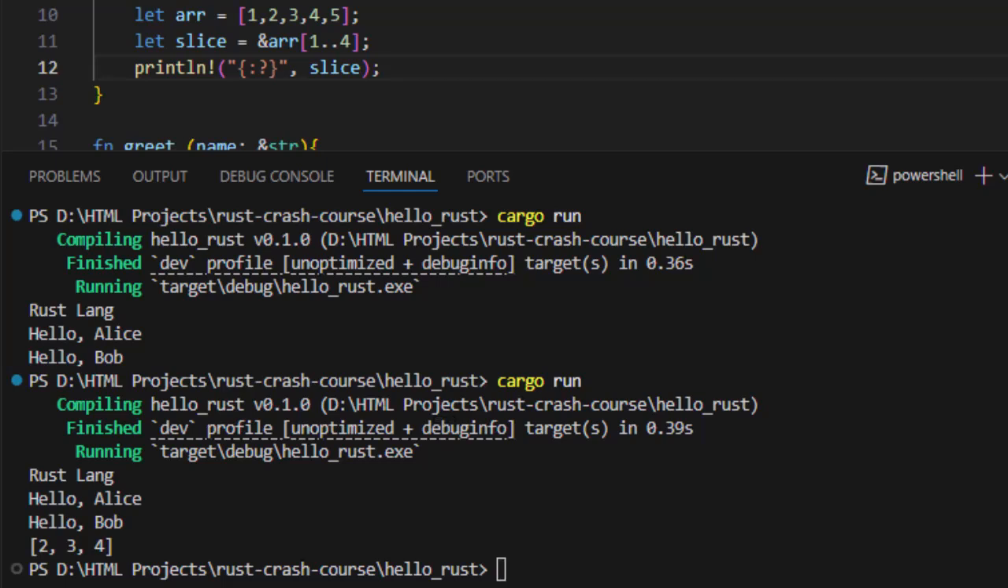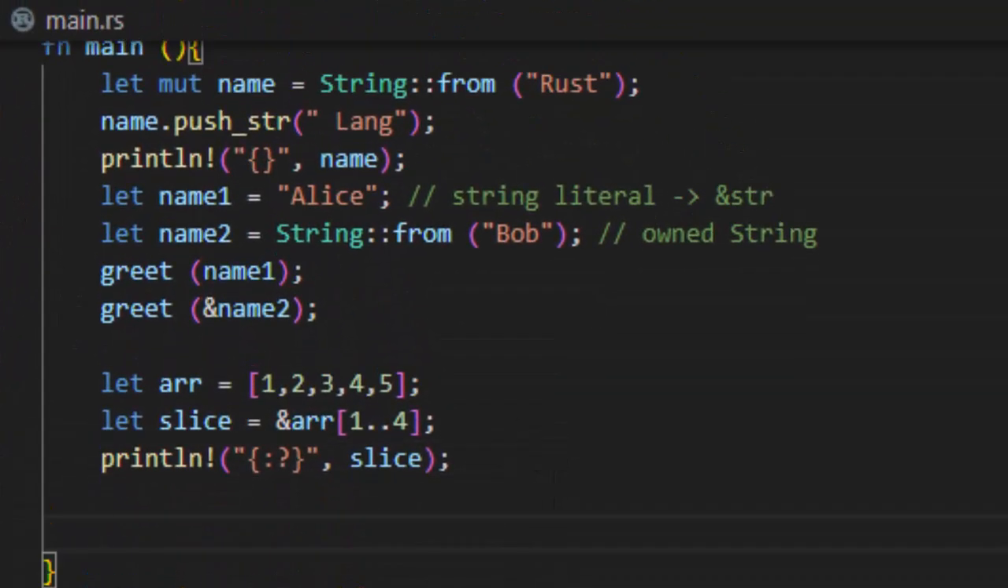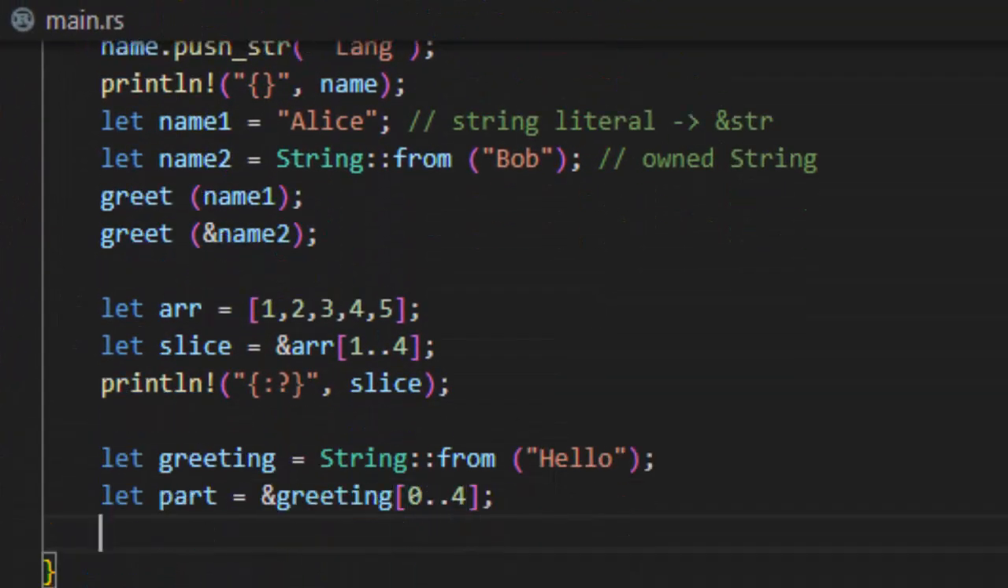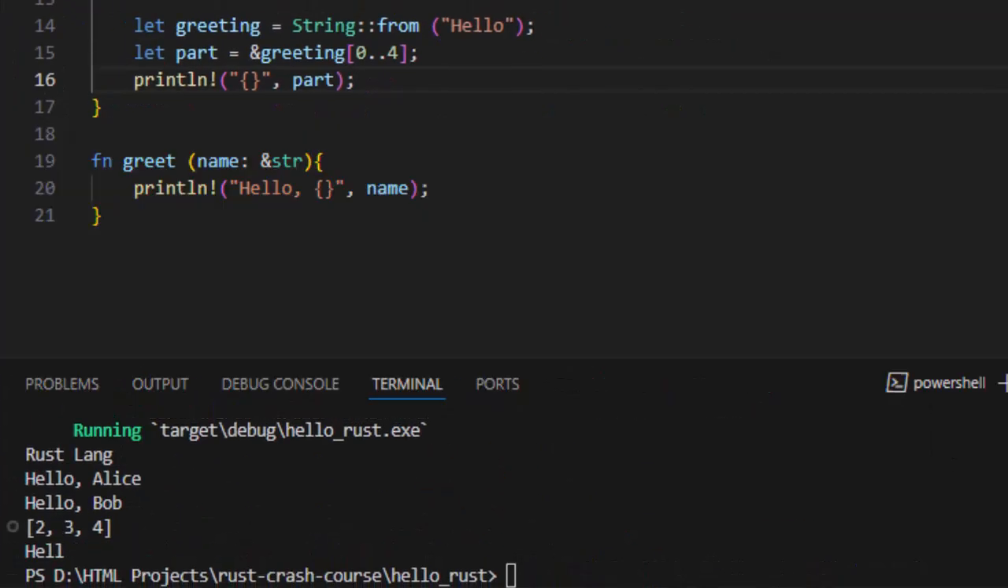Let's now see how we can slice a string. You can slice strings too, but it only works if your slice lands on valid UTF-8 character boundaries. Otherwise, Rust will panic. That's because some characters like emojis or accents take more than 1 byte. So we need something safer than that.